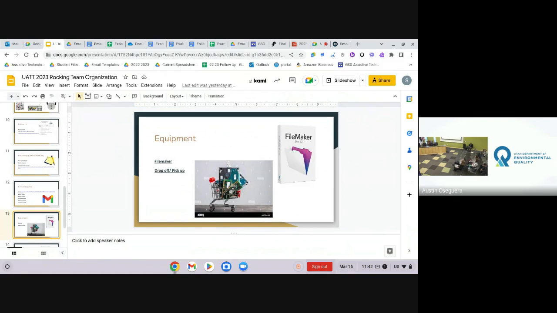So equipment, I use a program called FileMaker. It's a software package that was here before I came in, and it's what I check in and check out all my equipment to. So if you have equipment from UAT, you'll have your T letter numbers. I just use FileMaker to check in and check out all of my equipment so I can easily look up what equipment a student has.